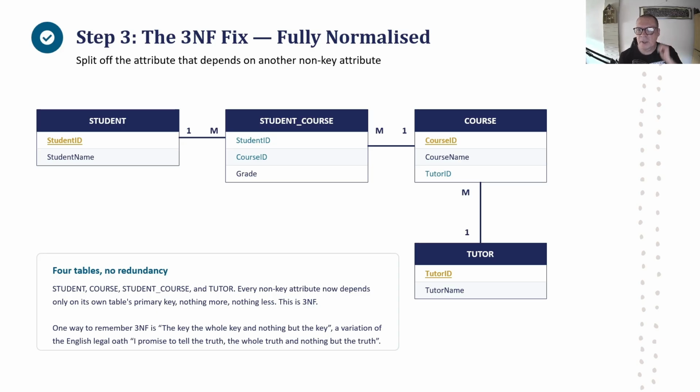One way to remember third normal form is by the phrase, the key, the whole key, and nothing but the key. This is a variation of a legal oath that was said in the courts in England, which was, I promise to tell the truth, the whole truth, and nothing but the truth. So if you can remember that sort of phrase, you'll be able to remember the three important parts to third normal form.